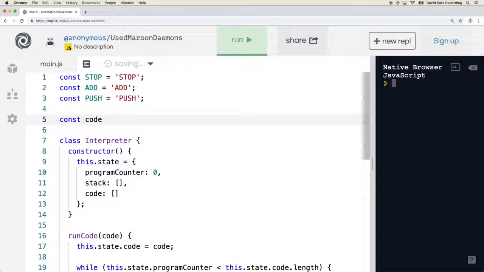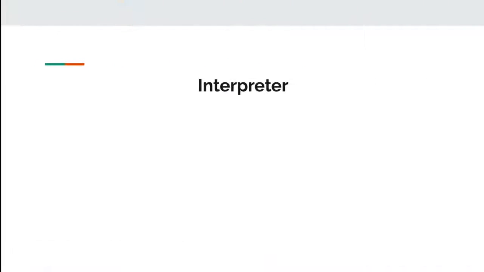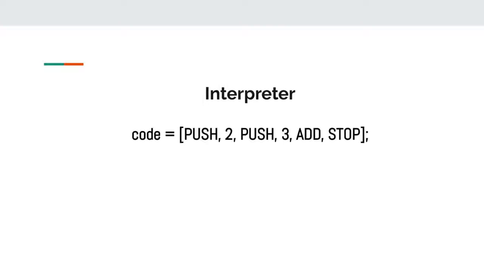So declare a constant of code. First, we're going to provide the push instruction and then say that we're going to push 2. We're going to push next a 3, and then we're going to add the 2 and the 3 together, and then we'll tell the program to stop. All right, to see how this will actually execute in the interpreter, let's see how this works with a visual demonstration. So we have this code array that pushes 2 and 3, adds, and then stops.